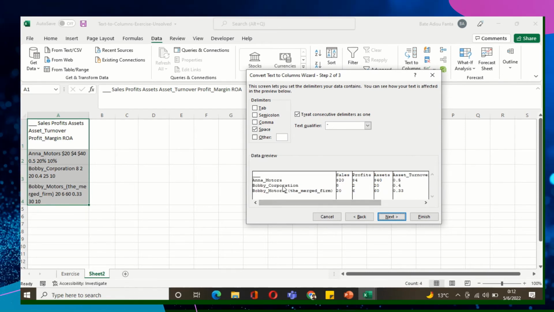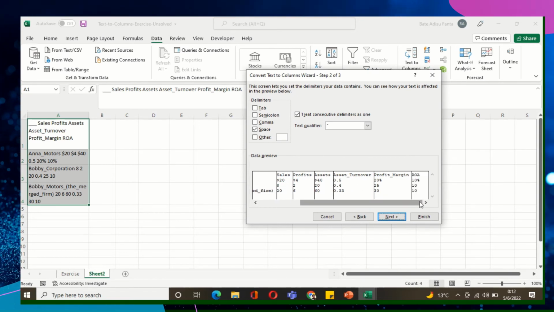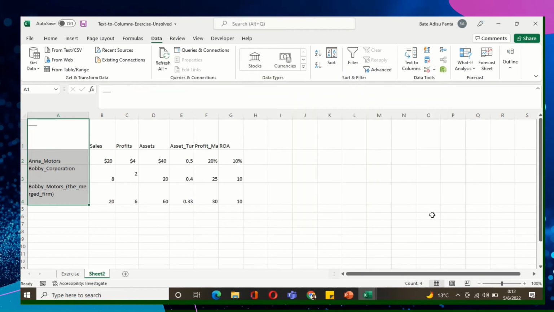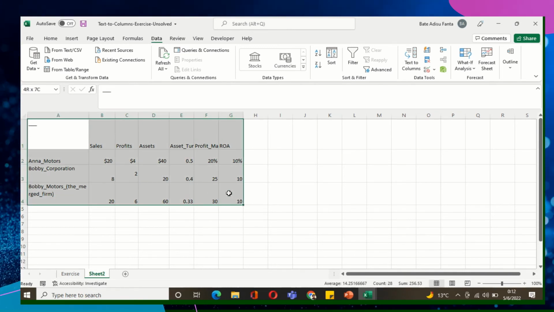I think this one looks good. The name of company here, sales here, profits here, assets here, asset turnover here, profit margin here, return on asset is here. So I think this one sounds very good. So let's go next and then finish. You see, it already changed the text to columns. So this is our table.